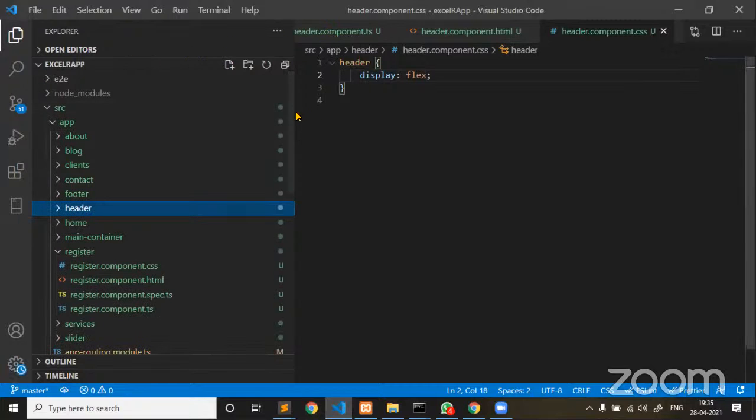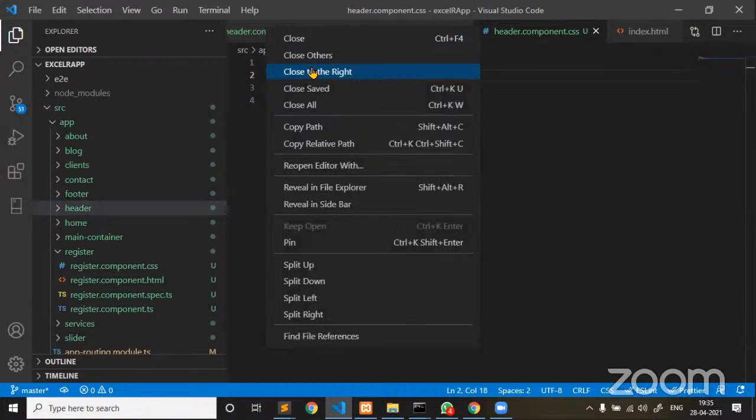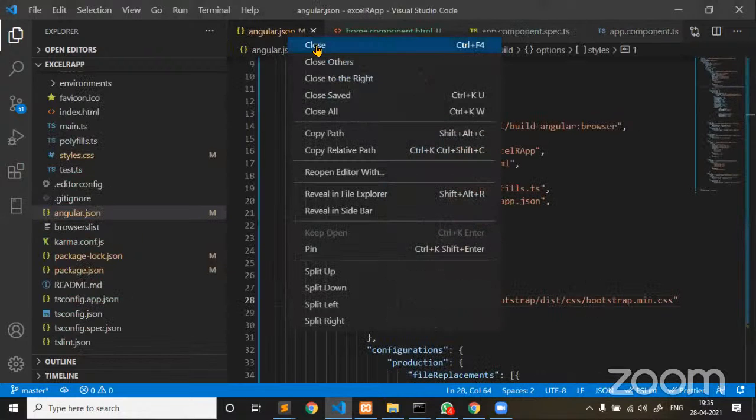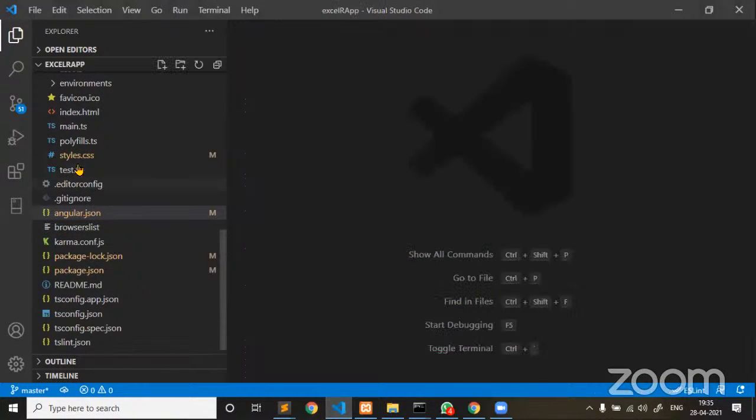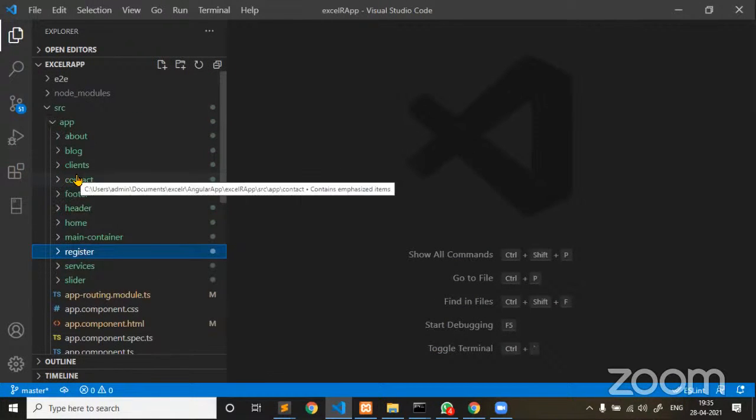So, guys, one best practice I'll tell you: when you are working on any project, kindly close unwanted files. Only the folder that you want to work on, try to open that folder alone. Why? Because if your desktop is not organized properly, if your room is not organized properly, even if your computer is not organized properly, then you are not a good developer, I guess.